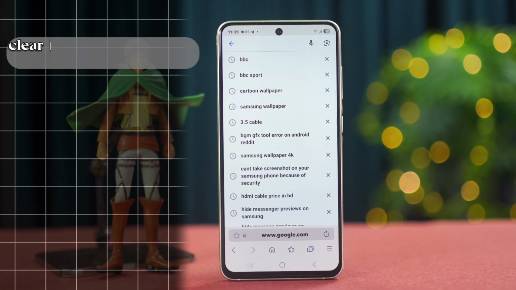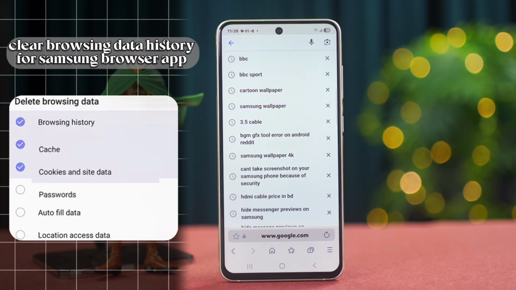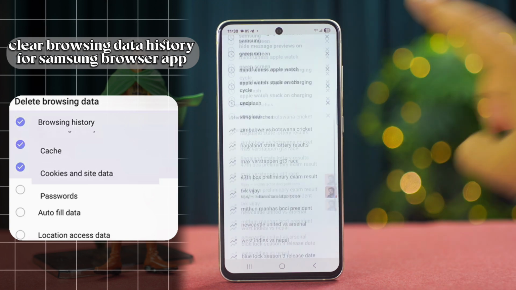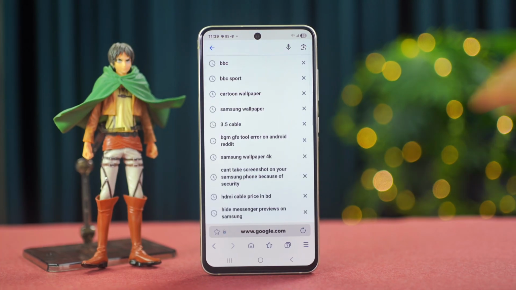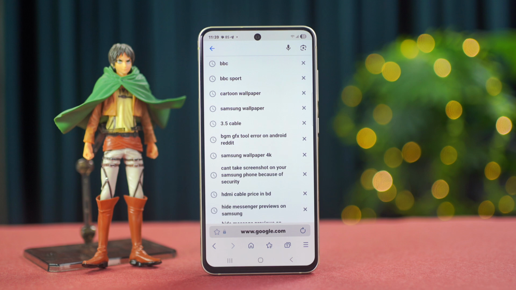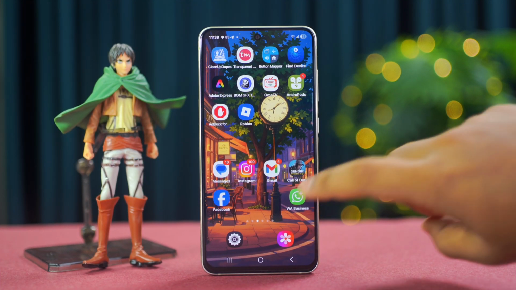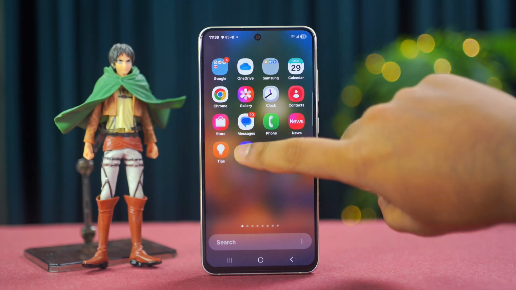Worried about your privacy and want to clear your browsing history from the Samsung Browser app? It's important to do this regularly to protect your personal information and keep your data safe. Don't worry, in today's tutorial, I'll show you exactly how to clear your browsing data quickly and easily. Let's get started. Open the Internet Browser app on your Samsung phone.